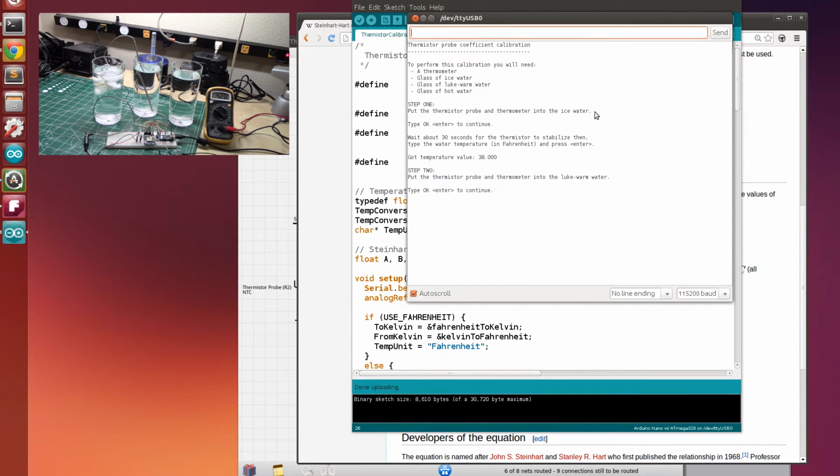And you can see as I put the probe into the water, the voltage changes, and that's because the resistance of the thermistor probe has changed, and that's changing the voltage that's being read from that voltage divider. So we'll press OK here. Wait a little while. Since we can see with the multimeter that the voltage is already stabilized, we can go ahead and measure the temperature. So it looks like about 65 degrees.